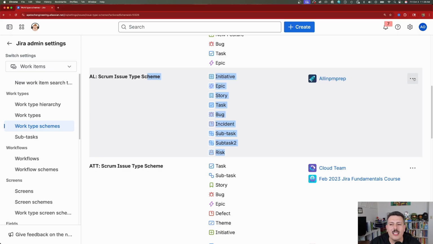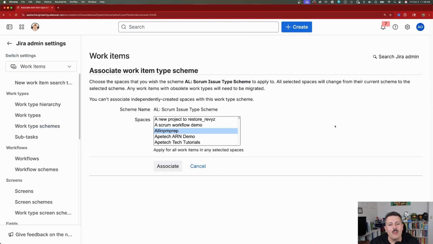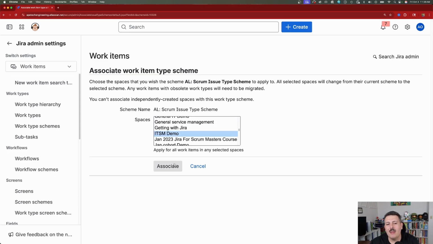Now this is where things get fun. I can actually click on associate, and this is going to bring me a list of projects. So if I say I built the perfect work type scheme that has all the work types, and now I want to scale this and put it on a lot of different projects, well, I can simply start holding my control key and start calling out the projects that I want to have this particular work type scheme. And once I'm done, I can click associate, and guess what? Now all those work types are going to be inside of those projects / spaces.